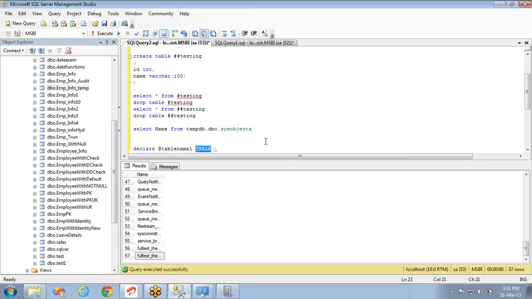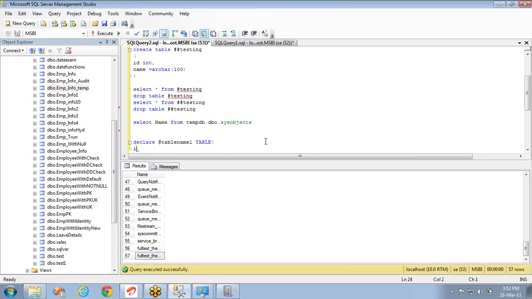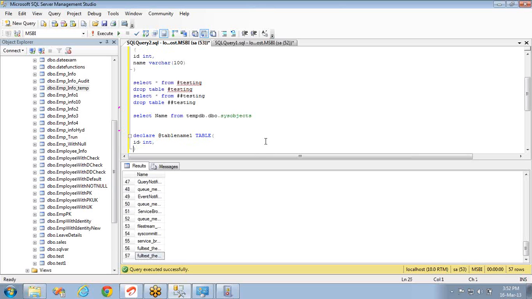The spelling is wrong. Table, and you have to specify the columns here. You can specify columns like ID, the first one, integer, and you can define primary key if you wish to. It purely depends on your wish. And the next one is name, varchar 100. So this is a table.